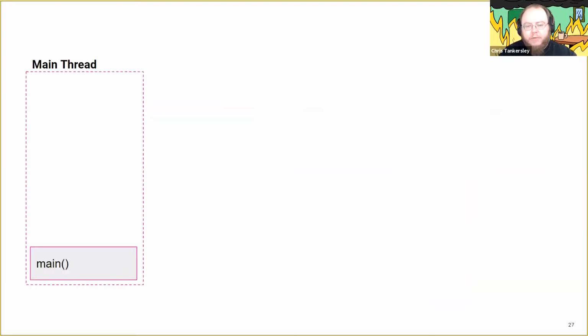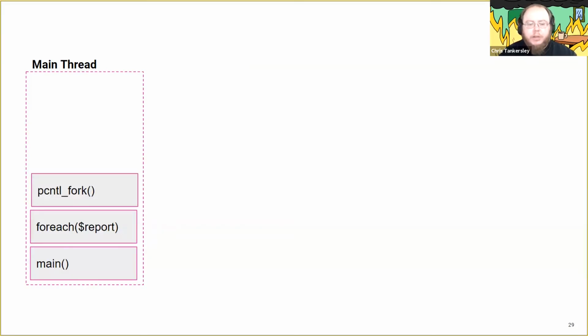So if we take a look at it from a call stack perspective, our main application boots up, we get our main function. We're going to run through each of our reports, we're going to generate them. And the difference that we get with this is we're actually going to get multiple call stacks. So we're going to use an extension called PCNTL. This is an extension that allows you to actually do multi-threading, POSIX multi-threading in PHP. And it will handle creating all the extra threads and doing all that stuff.